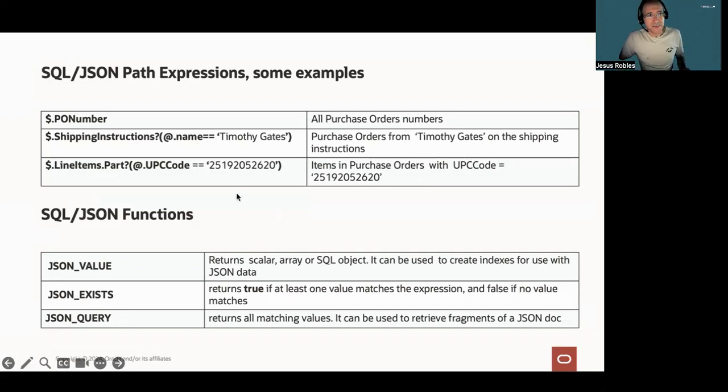The question mark is a filter. Filters are typically followed by conditions enclosed in parentheses. So in the examples, we have all purchase orders from Timothy Case as the requester, and all purchase orders with line items with a particular UPC code. This is what the path expressions mean. And then we'll have some SQL JSON functions and conditions that we'll be using in our examples, like JSON_VALUE, JSON_EXISTS, and JSON_QUERY.